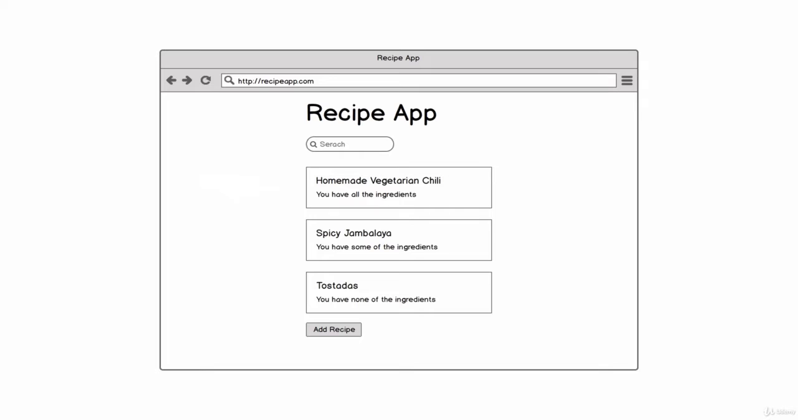This recipe management application allows you to manage your recipes. Each recipe includes instructions for how to cook it and a list of ingredients needed to actually cook the recipe. What we're seeing here is the home page, and the home page for the recipe app looks pretty similar to the home page for the Notes application. Up above, I have a search bar. This is going to let me filter the list of recipes by title, the title for this one being homemade vegetarian chili, and the title down below being spicy jambalaya.